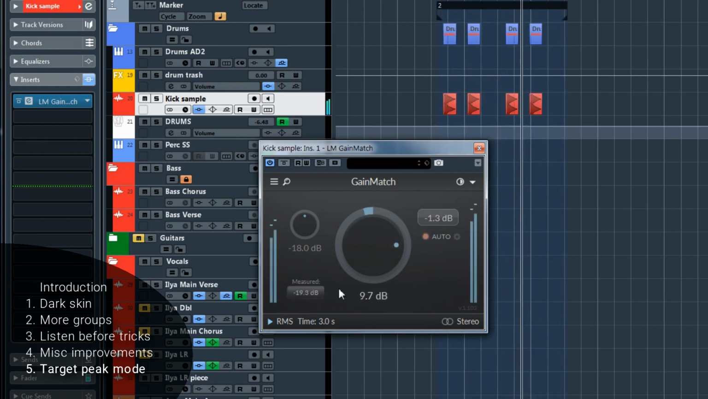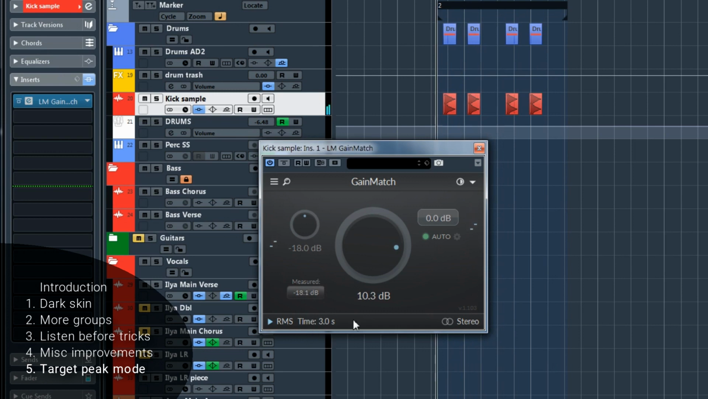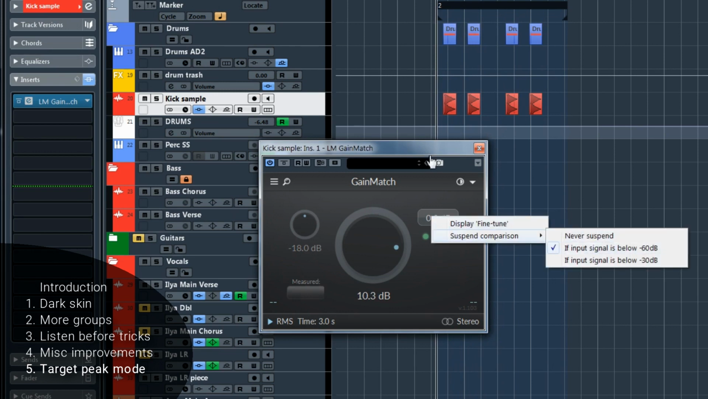You see that the loudness level is really not very high because it measures the last 3 seconds and a lot of silence between the samples, so the overall loudness is not too high and it keeps increasing it to match this target loudness. And while there is no sound, it doesn't do anything because suspend comparison works.